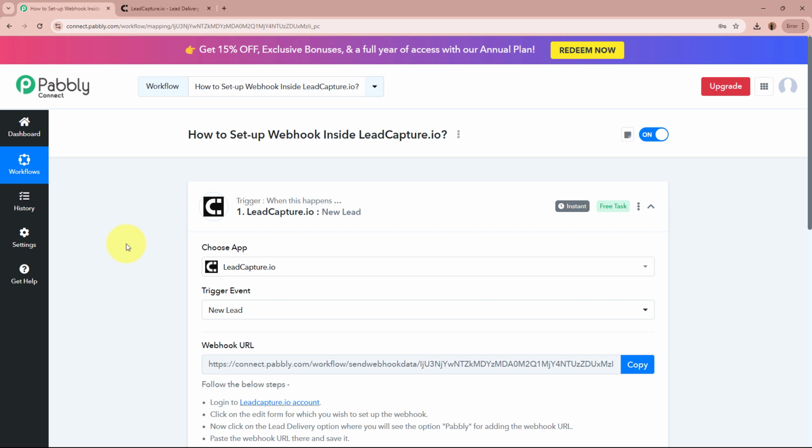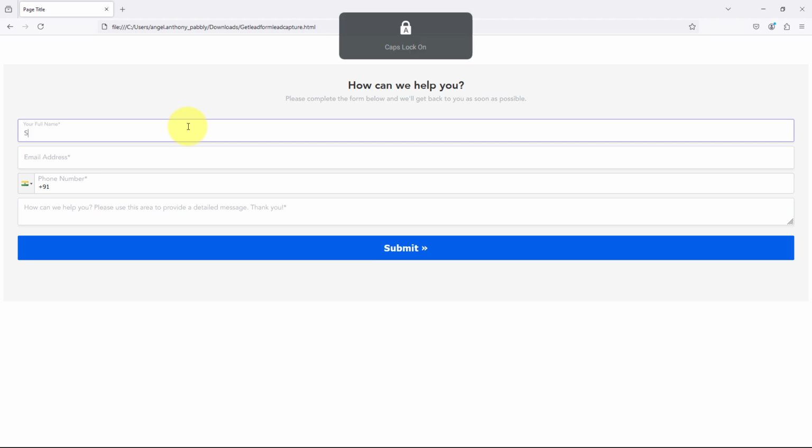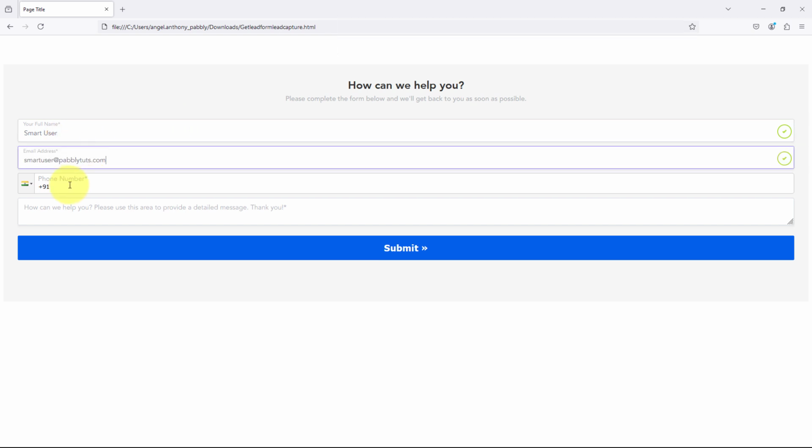So now I'm going to do the test form submission with the help of the form that I've created using leadcapture.io. I'm going to open the form that I've created. So this is the test form that I've created with the help of leadcapture.io, and I'm going to do the test submission of this form right over here. It is asking for the details of my lead. So over here, I'm going to write the full name as smart user. For the email, I'm going to write smartuser@pabblytudes.com, and for the phone number, I'm going to write a dummy mobile number.